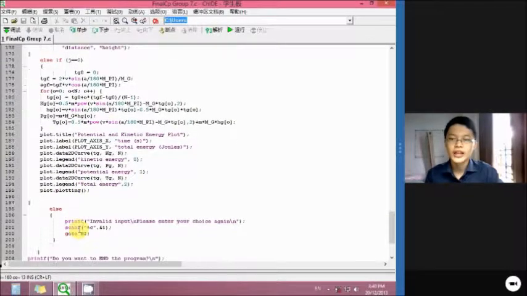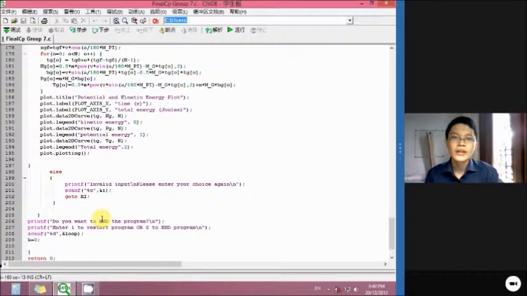After that, the user can choose either 1 to restart the program, or 0 to end the program.